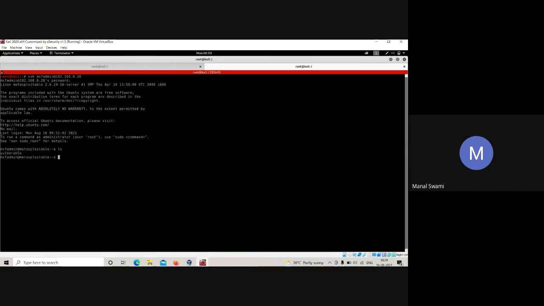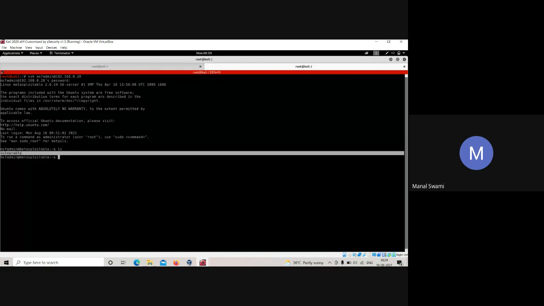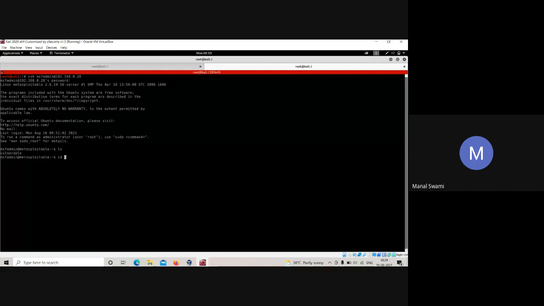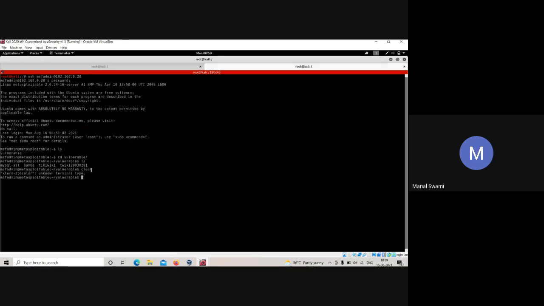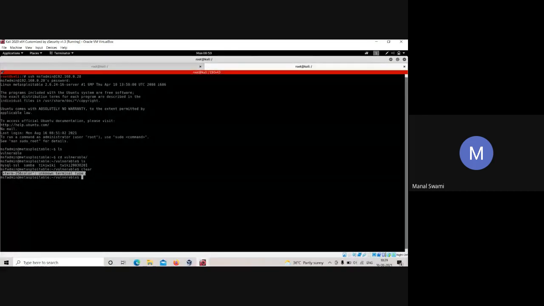Now if I do ls, I got this particular file. If I go to vulnerable, see, I am into it. Now I can type clear as well. So this particular command is not acceptable over here, but still you can do things.